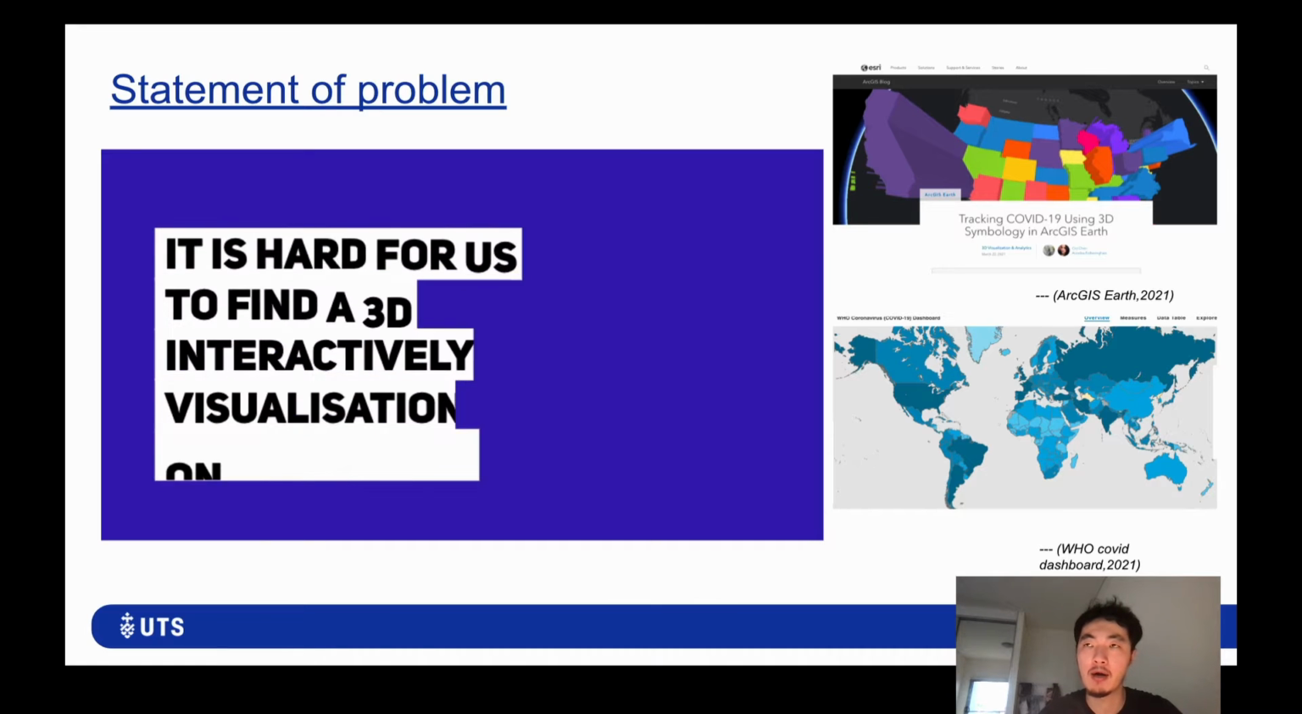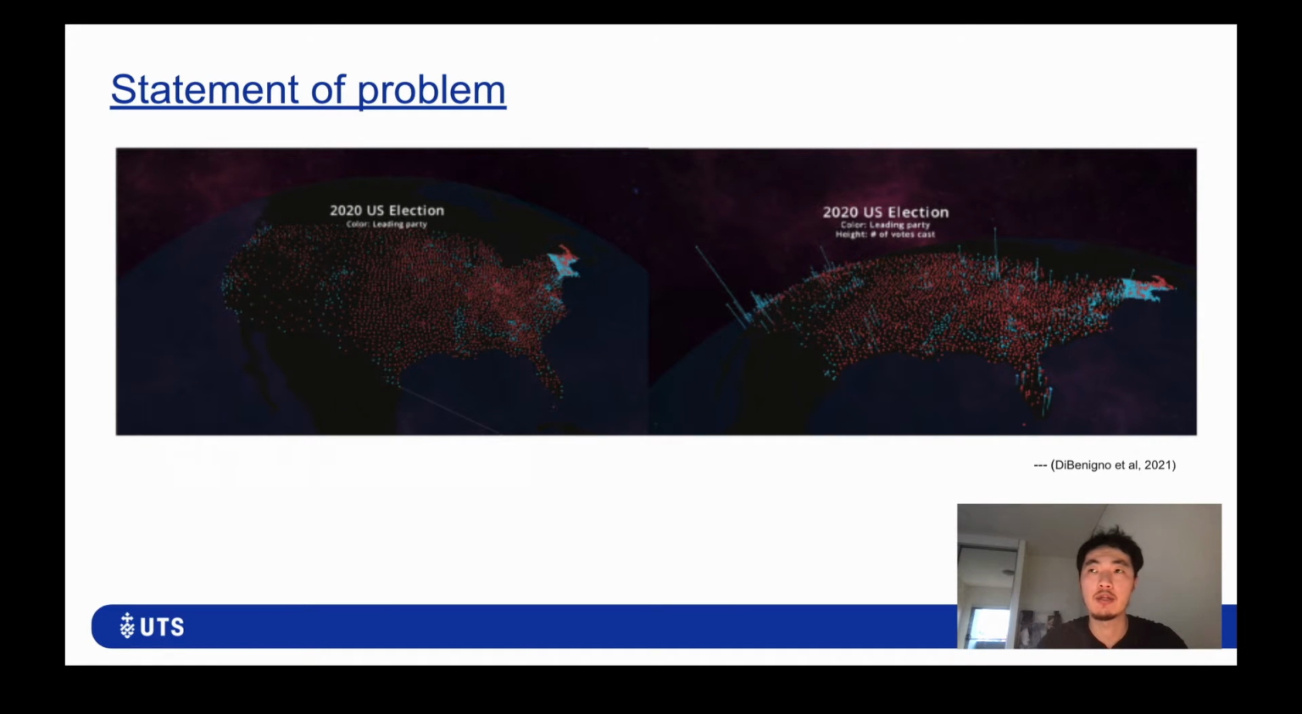From another paper I read, they were comparing 2D visualization and 3D visualization for US elections, and it's pretty obvious that you can see the difference, because when you have another dimension, which is the height, you can have more information in the same visualization space, and the audience can get the insight from it more quickly.